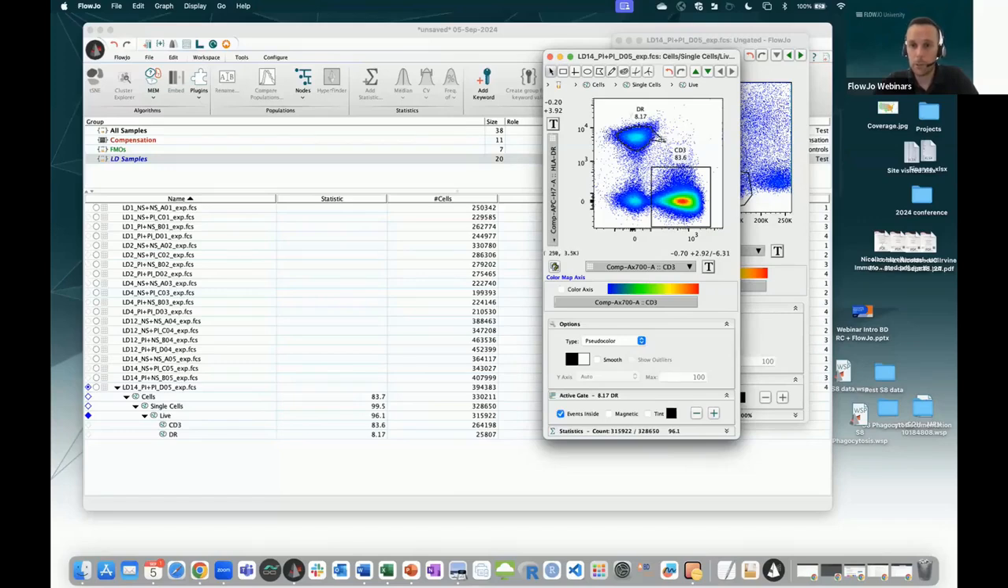If I try to change node by node, it's gonna be crazy or way too long. The way to do it, just select your gate, go in your active gate option. Of course, we want the events inside, but what you can do now with this plus sign or minus sign, you can keep the same shape but increase the size. Okay, and now you can make sure I select everything. All right, so let's select our CD3 population.